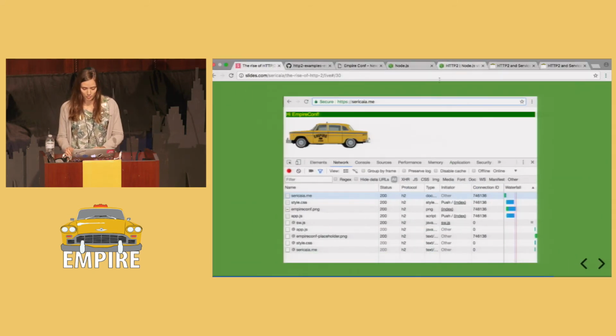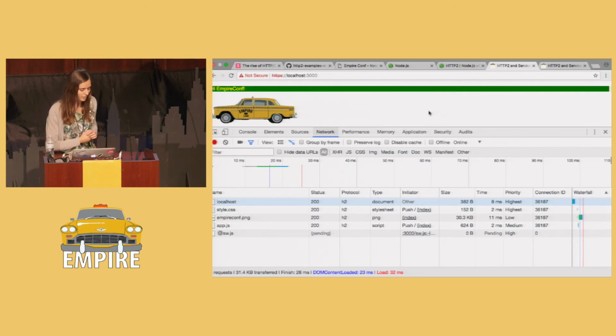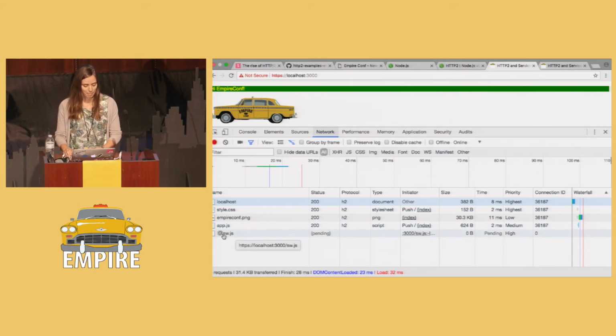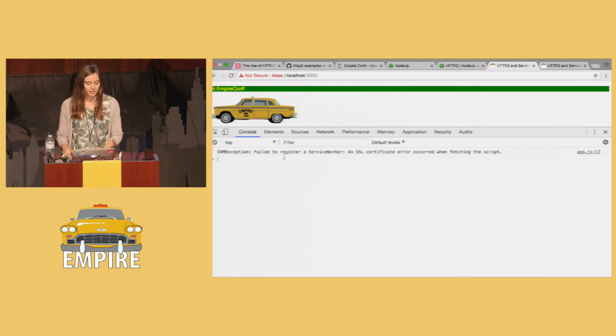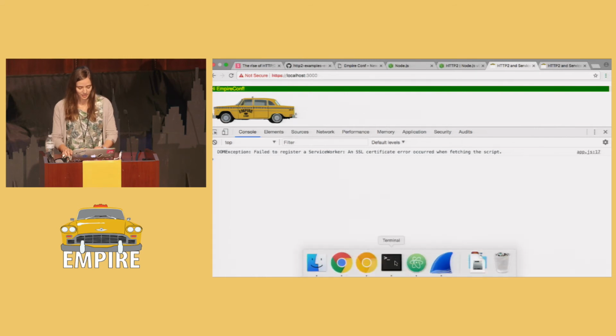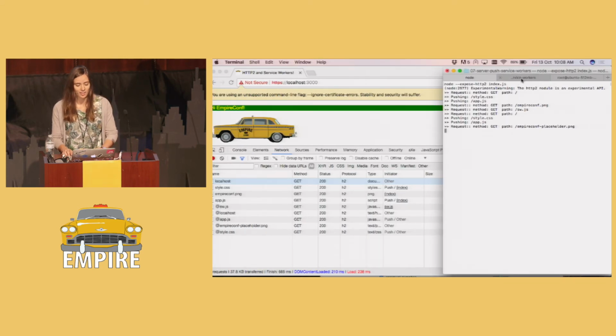So I basically created this. It's a simple thing going on. And as you can see, I am pushing, and you can see what was pushed in this column, Initiator. You can see that I'm pushing the CSS and the JavaScript file. And it's saying that my service worker is pending. If you look at the console, it's saying, oh, you don't have a certificate. Too bad.